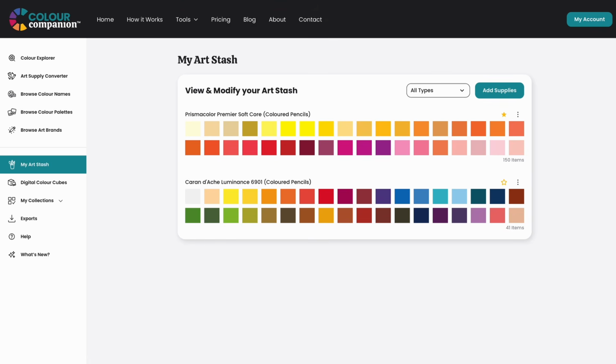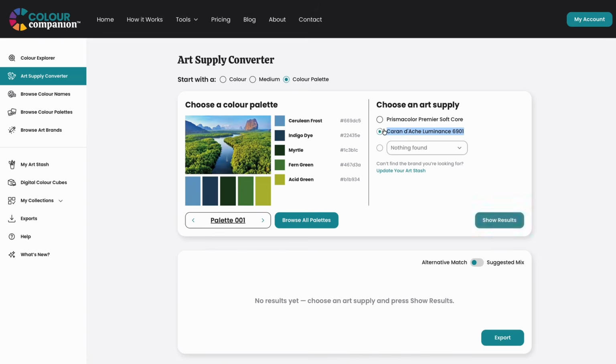For companion subscribers, you can also mark any of these as your top 3 if they're the ones you most commonly work with. This is handy for some of the other functions like the color converters and color explorer.